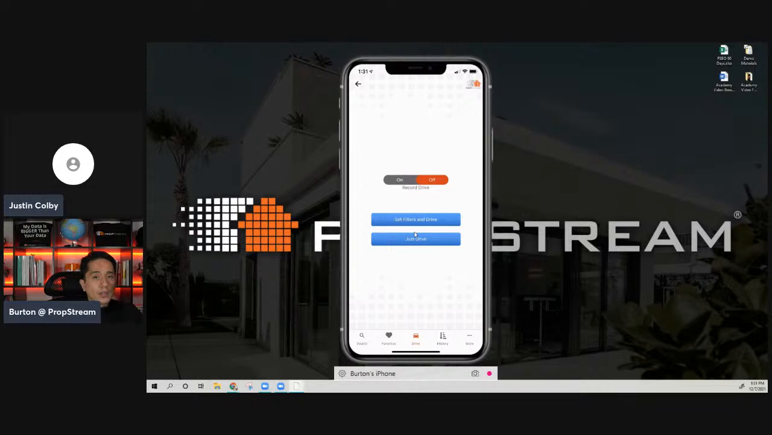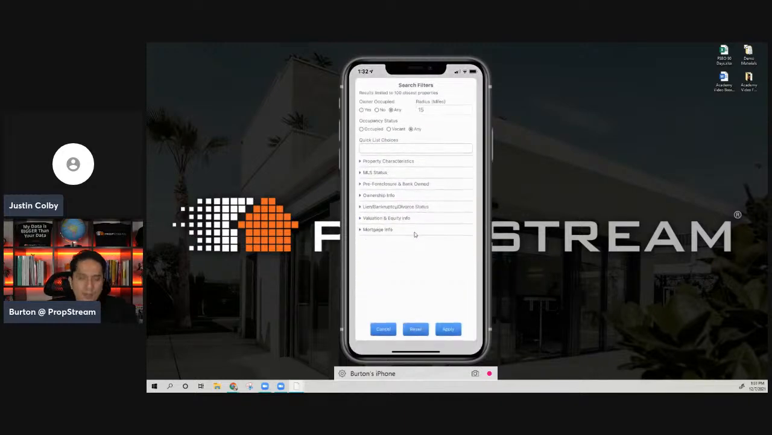Now we have the set filter and drive. This is only unique to PropStream. So what this allows you to do is to prospect for leads. Let's say you've driven to every abandoned property in your neighborhood, right? As a matter of fact, you probably could name them by heart. So if that's the case, does that mean there are no other properties that could be leads? No, there are tons. You just have to take a different approach now. And so this feature is called Set Filters and Drive.